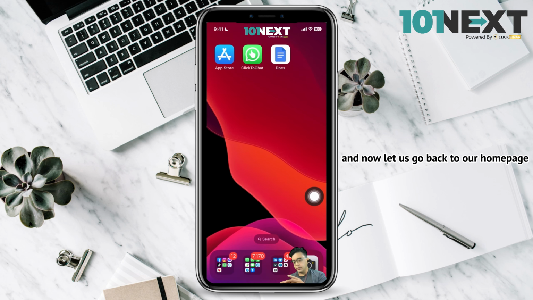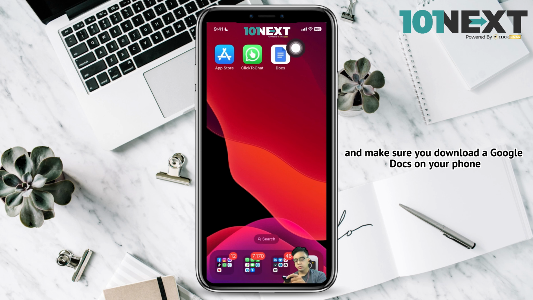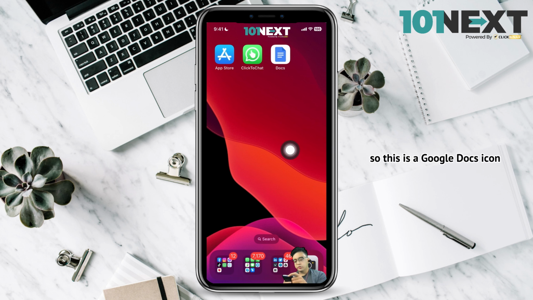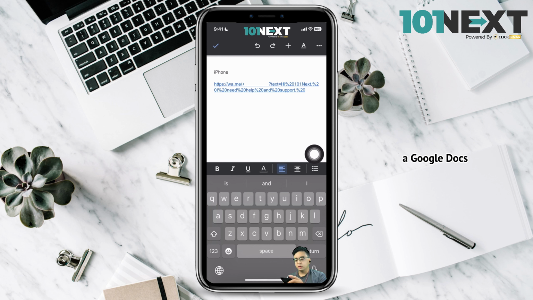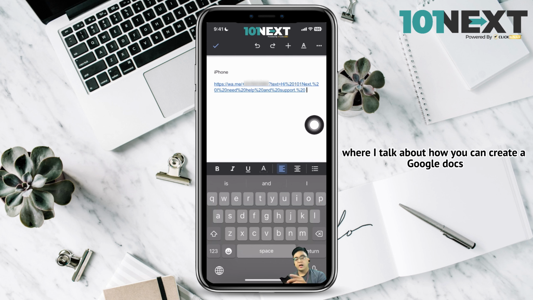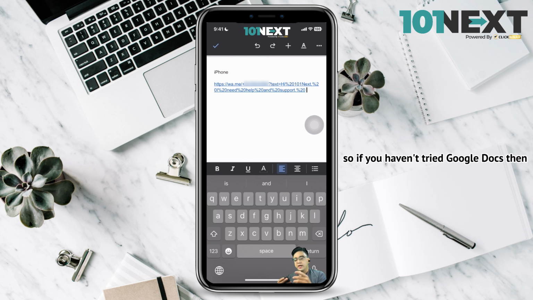Now let us go back to our home page and make sure you download Google Docs on your phone. This is the Google Docs icon, so I'm going to tap on that. Then here I'm going to paste the link. Paste it like this. If you're not sure how to create a Google Doc, you can watch my other videos where I talk about how you can create a Google Doc and how you're going to use Google Docs for your work. Basically, Google Docs is like an alternative to Microsoft Word. If you haven't tried Google Docs, you may want to watch my other videos that will be available soon, or it could be available down below of this video. So you may want to check the link below in the description.